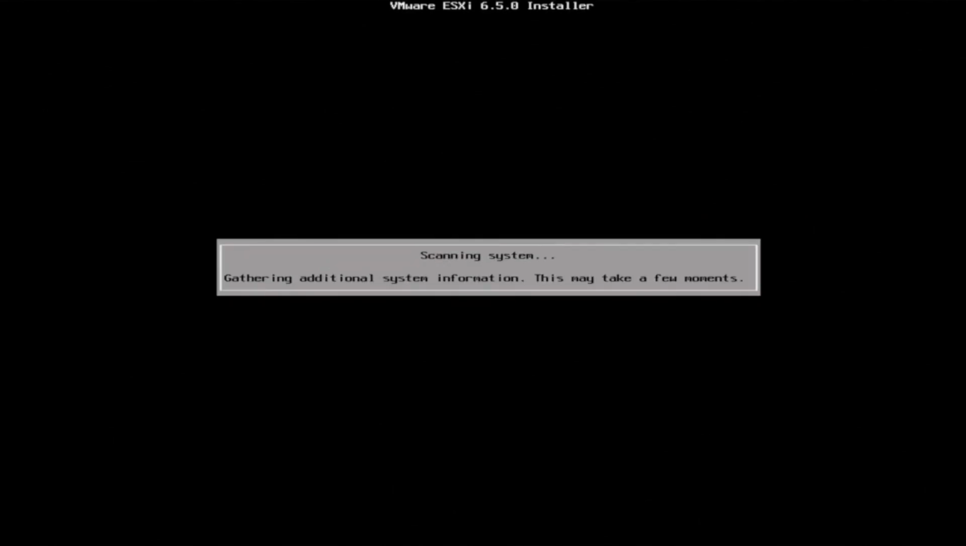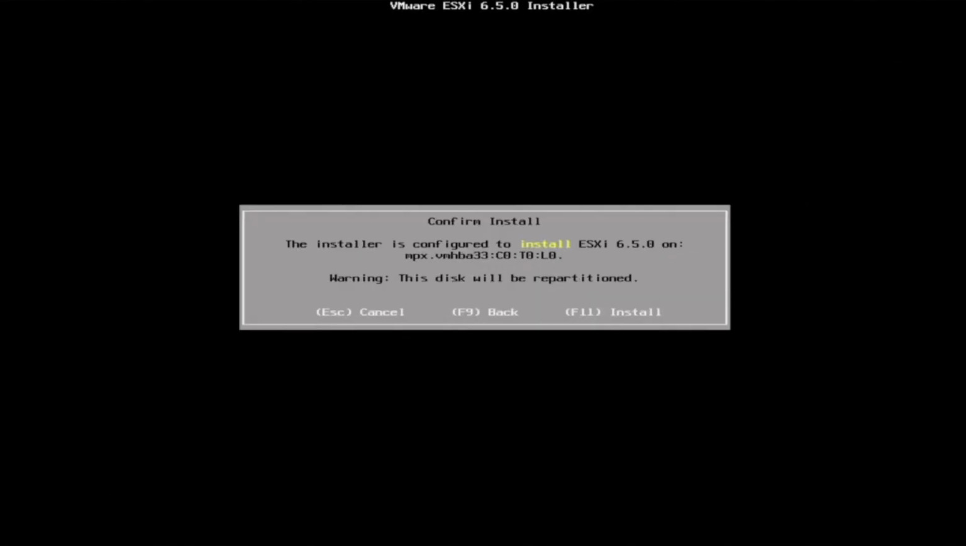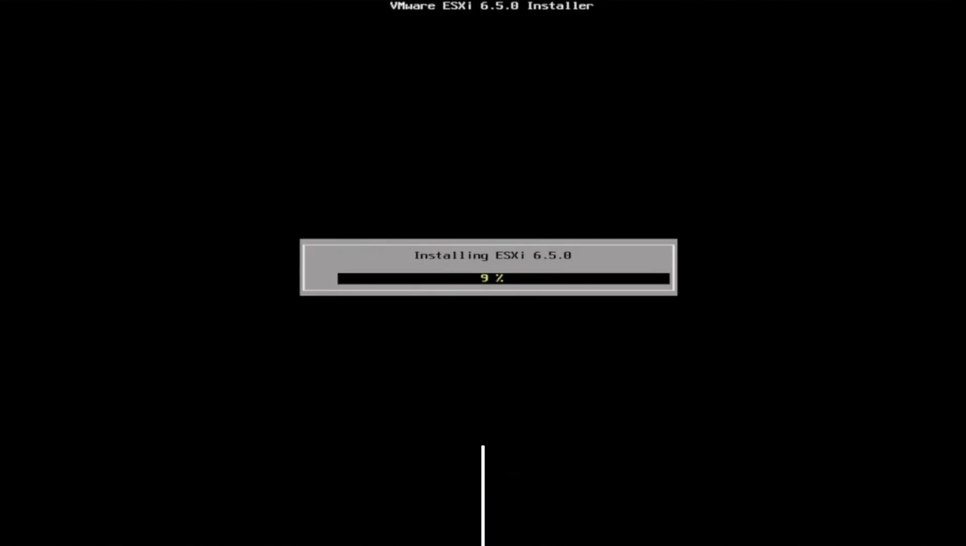So we have finished everything that we need to fill out. So now we can actually start the actual VMware ESXi installation. So we just want to go ahead and press F11 so we can start this installation. And now our VMware ESXi installation has finally started. So this may take a little bit of time, so go ahead, sit back, relax. We're going to go ahead and fast forward when this installs and we'll be right back.